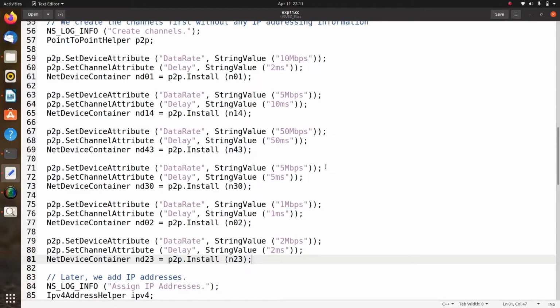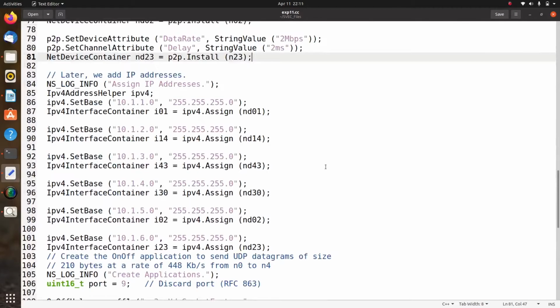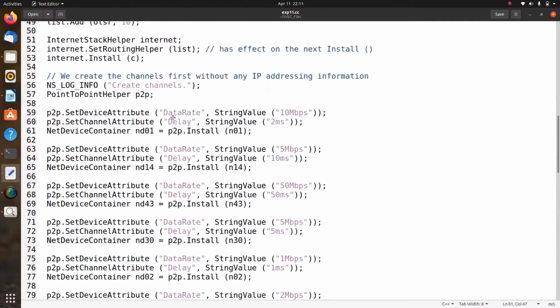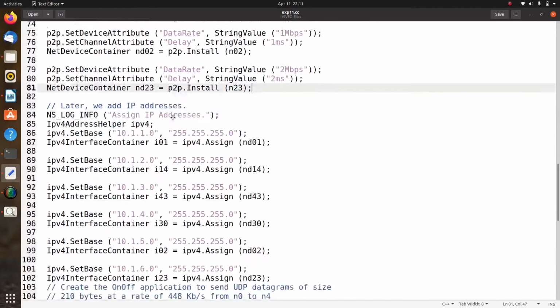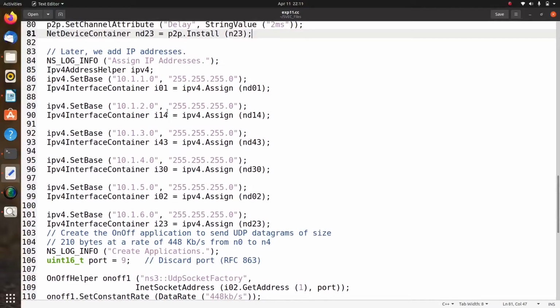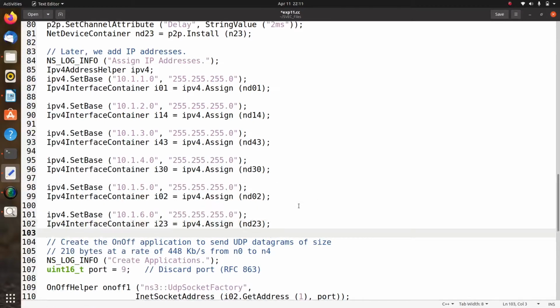So now we are going to give the IP address allocations. Totally there are 6 links there: 01, 14, 43, 30, 02, 23, everything is there. We have given the link as 10.1.1.0. Usually we'll give only the network address, so the ending 0 will always be called the network address. So 1.2.0, 3.0, 4.0, 5.0 and 6.0. Parallelly we are allocating that to ND23, ND02, ND30 like that. That is because NS3 mainly uses IP version 4 and IP version 6 protocols.